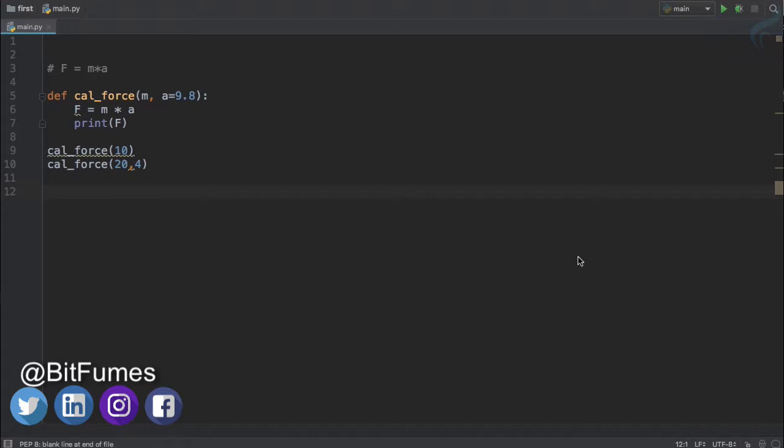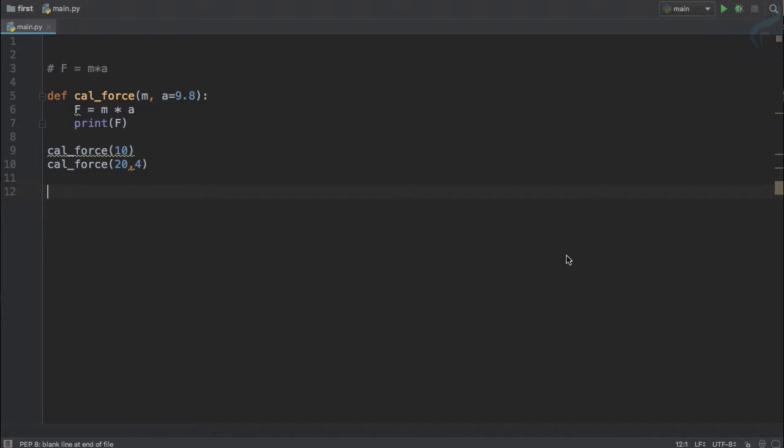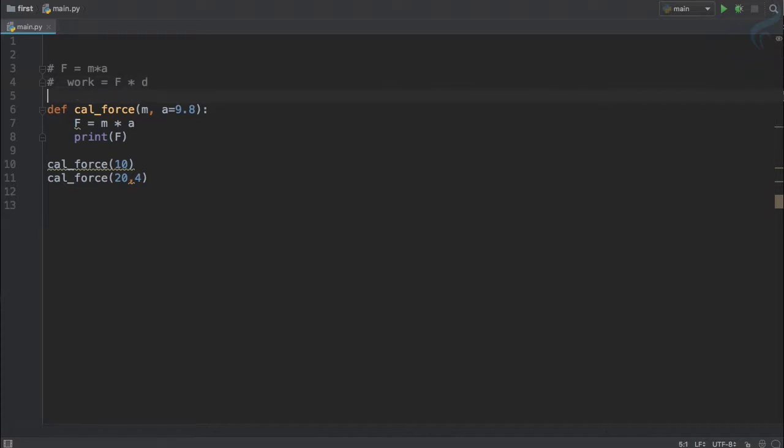In this episode, we are going to see why we need a return statement and why it is so useful in functions. In the last episode, we saw how we can create a function, and with that function we calculated the force. But there is one more thing called work, which is actually force multiplied by distance. We have calculated the force, but what if I want to define another function?